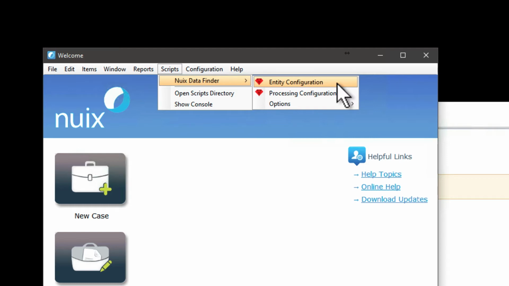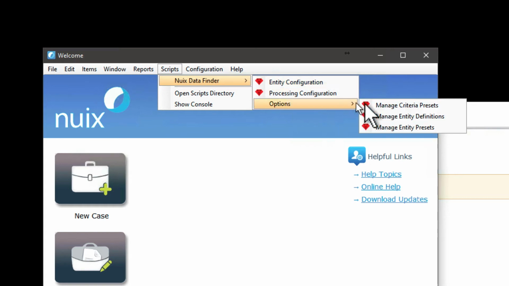What it does is allow you to use the Data Finder supplied entities or regular expressions with your normal Nuix case. You can manage your entities within this option here, the entity definitions, so you can edit the ones that are there or add your own. You can also create entity presets, which is a way to logically group your entities so you can utilize a bunch in one go rather than having to select them all one at a time.